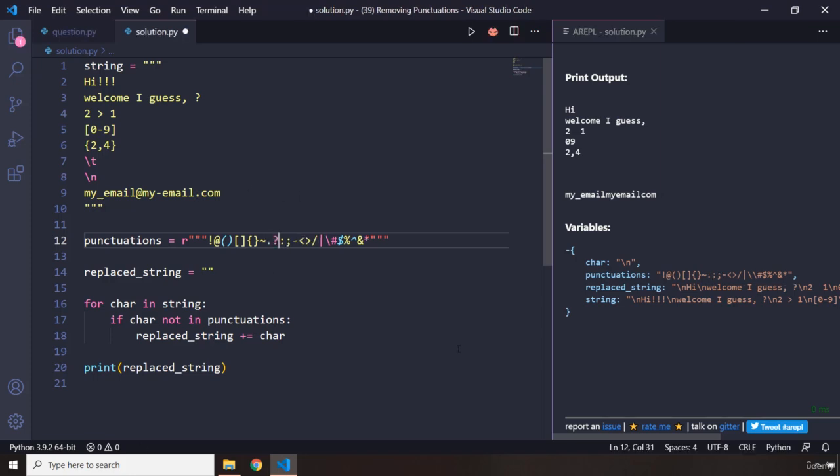It is going to remove question mark. It is going to remove comma. And now you can see, hi, welcome, I guess, to 10924. So that's it for this program.